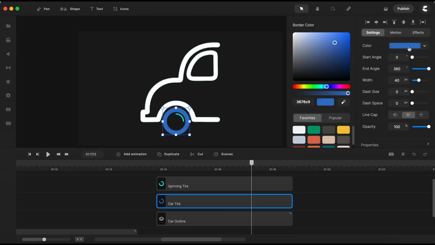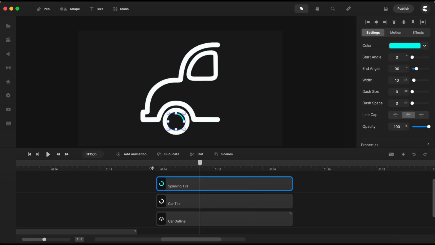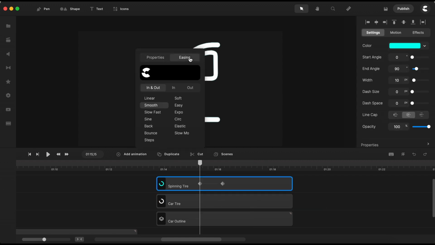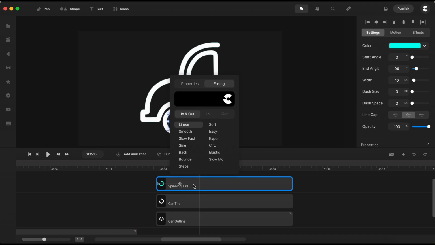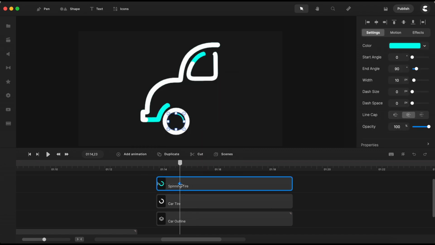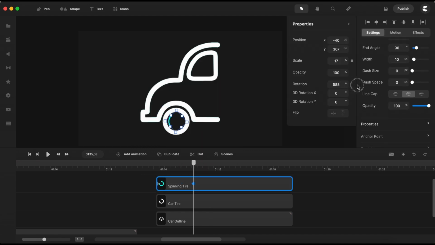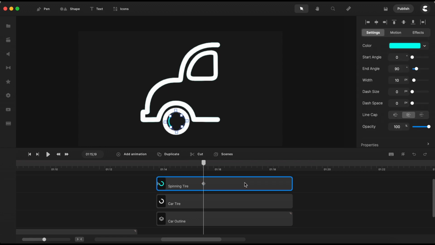Next up, let's make the car tire white. For the spinning tire, I'm going to add a custom animation. I'll choose rotation and set linear for both easing in and out. With the play head at the last keyframe, I'll open the properties and increase the rotation value to about 1300.